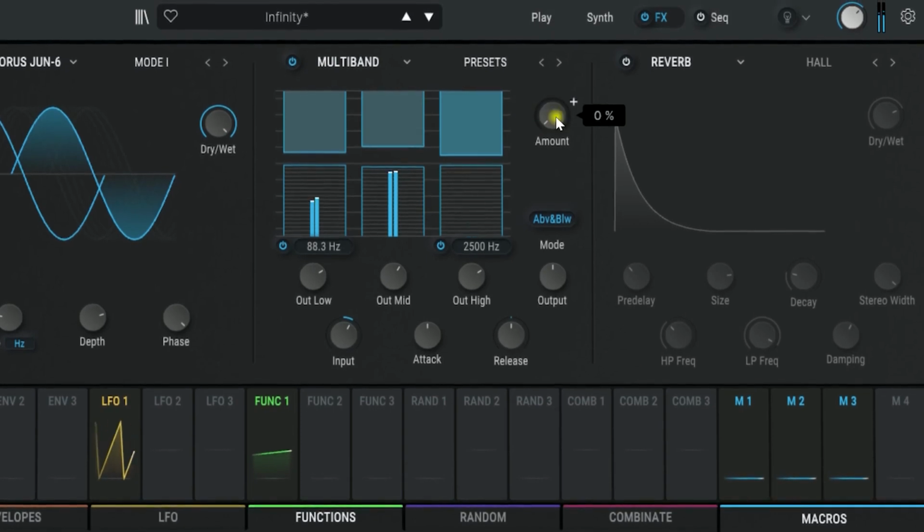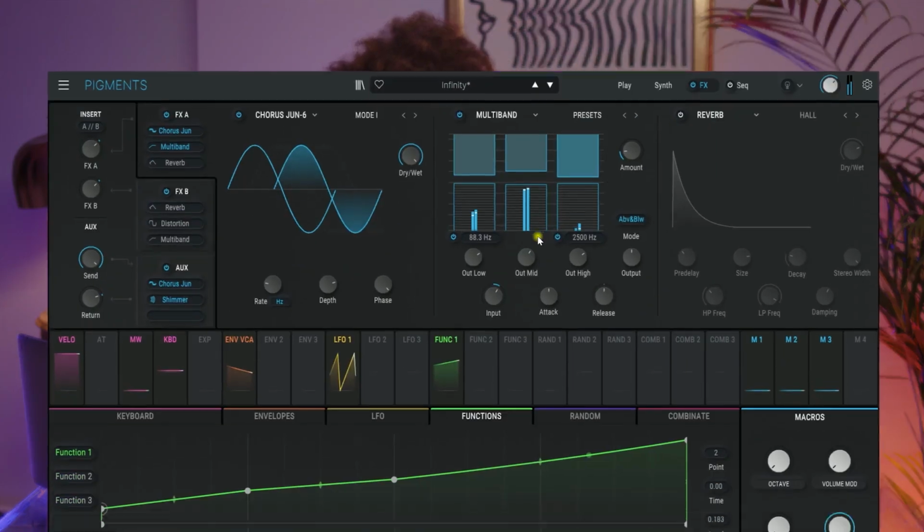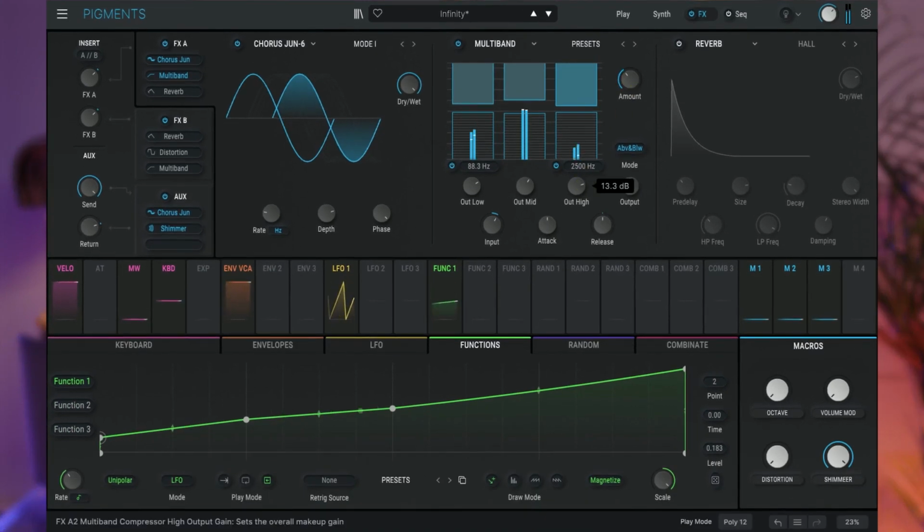Next comes the multiband compressor using the above and below mode. The amount of compression should be around 30%. Now the first reverb comes in.